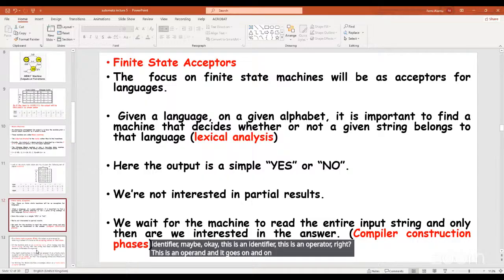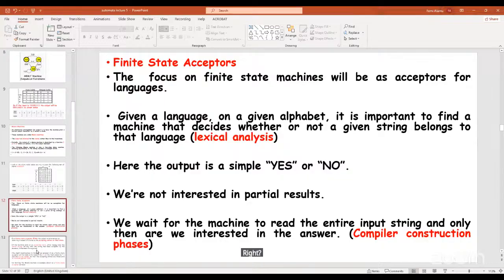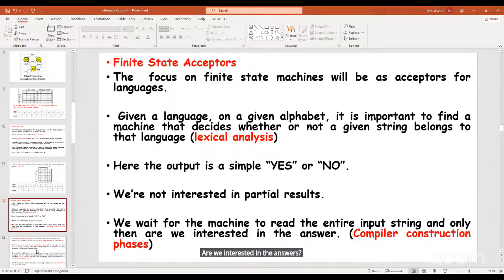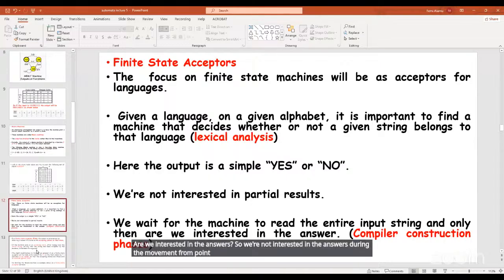So here, the output is simple yes or no. We're not interested in partial results, right? We're not just going to stop halfway. If it gets to the accept state, then good. But if it doesn't, then we say it is rejected. We wait for the machine to read the entire input string, and only then are we interested in the answers. So we're not interested in the answers during the movement from point to point. We're not interested probably in the transition function.